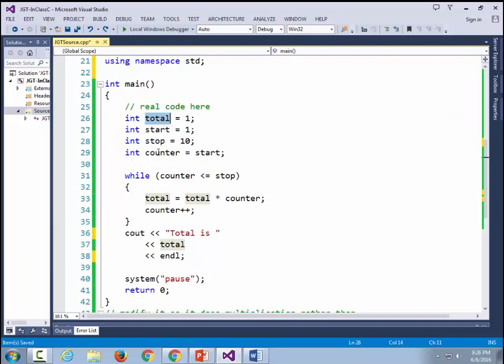This counter keeps changing. This total keeps changing. It varies. So that's why it's called a variable. We're saying, okay, we have one place in memory, which is going to hold the number 1. And we have another place in memory named start, which also holds the number 1. And we have another variable called stop, which holds the 10. And lastly, we have one more variable, which is a counter. And this one's going to change each time we go through the loop.